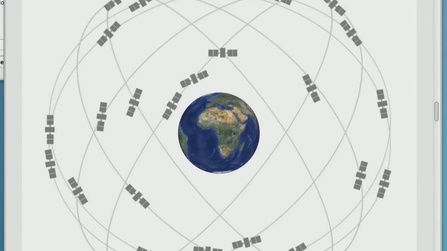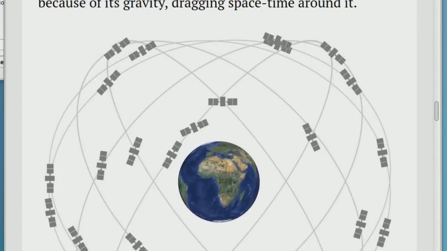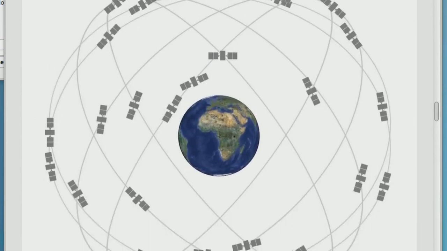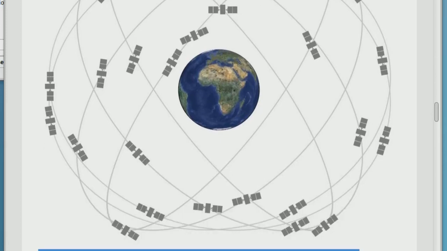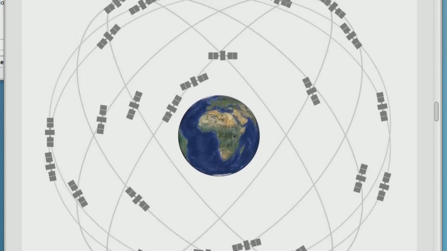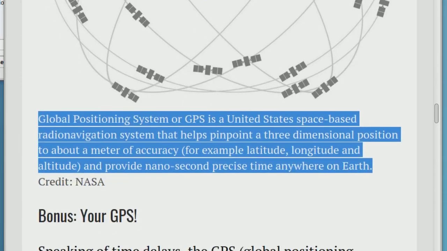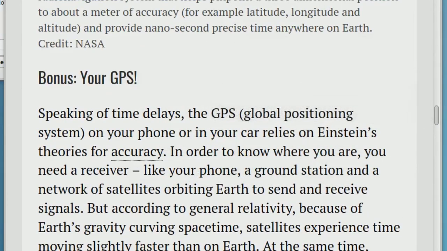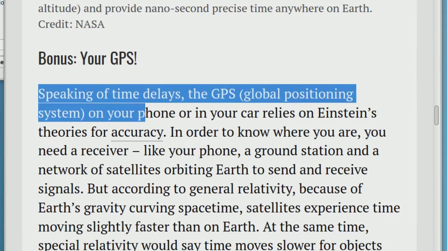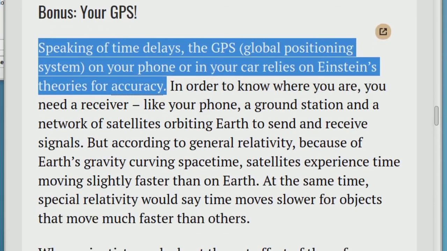Global Positioning System or GPS is a United States space-based radio navigation system that helps pinpoint a three-dimensional position to about a meter of accuracy, for example latitude, longitude and altitude, and provide nanosecond precise time anywhere on Earth. Bonus, your GPS. Speaking of time delays, the GPS on your phone or in your car relies on Einstein's theories for accuracy.